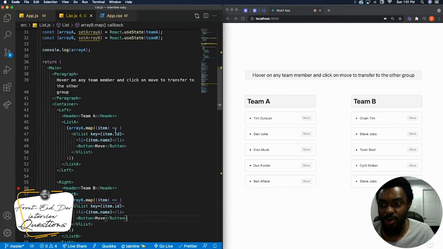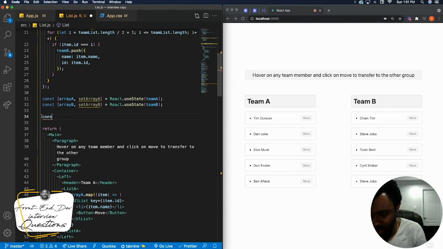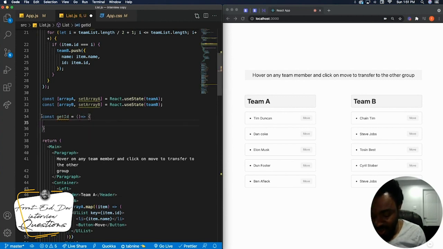I'm going to create a function, and I'm just going to call it getID because I actually want to get an ID to do something. I'm going to say, when I hover over this thing, I want you to get me that element I clicked or hovered over. I want you to get me that.